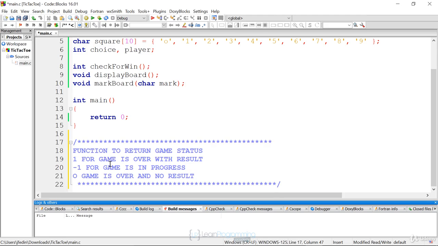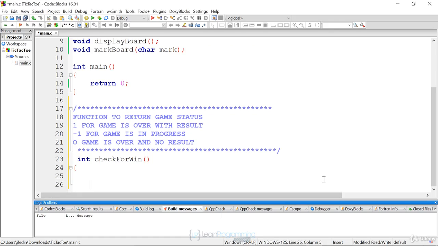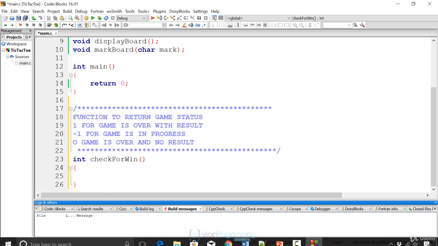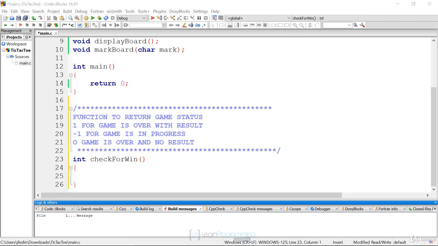This is basically saying that the function is going to return a game status of 1 if the game is over and you won, a result of -1 if the game is in progress, and 0 if the game is over and was a draw. That's why this function, check for win, is returning an int. So I'm going to go ahead and define this, and all this is going to do is look at the array and see if 3 x's match. So there's a lot of different if statements.